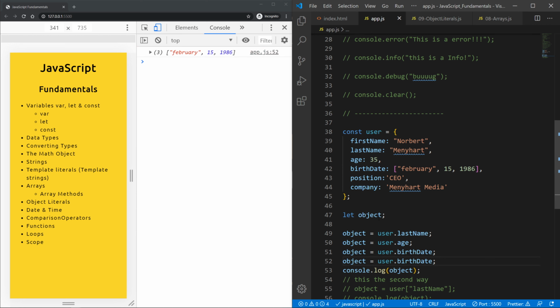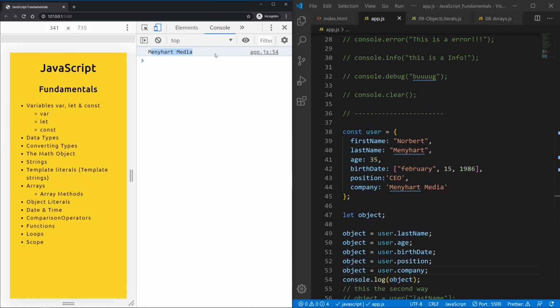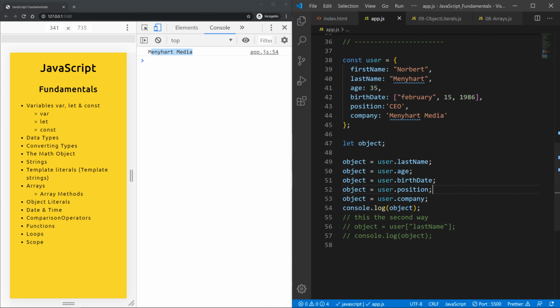So let's get from the user the company, and let's actually get first of all the position. So we get CEO, and if I would want to get the company and media, okay. We could also use another object, and this is called embedding an object into an object.